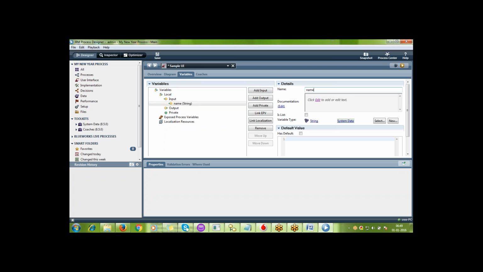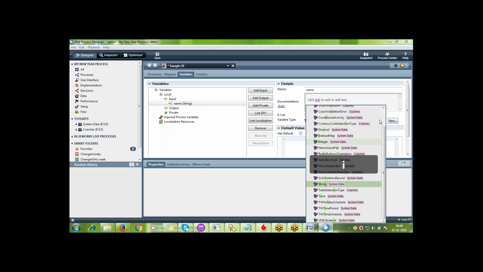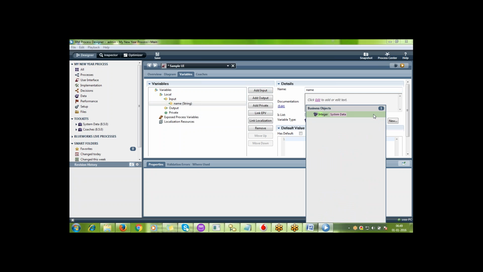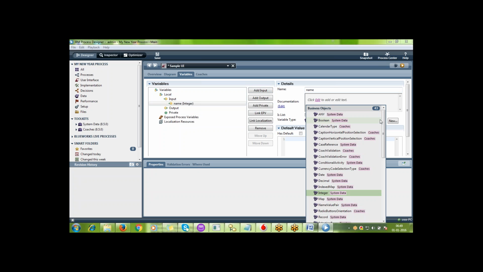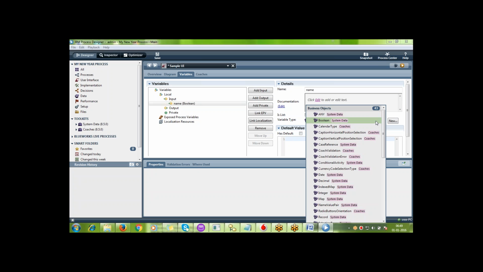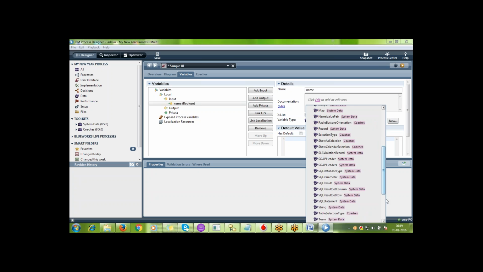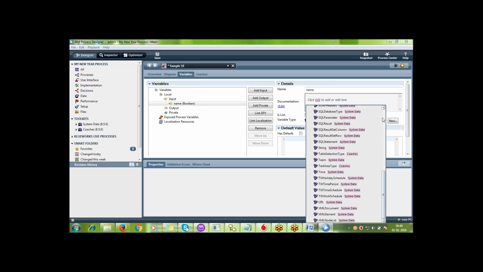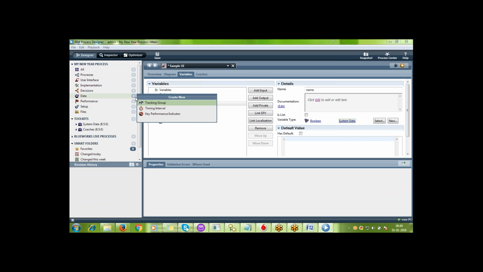If it is a string, fine. If you are receiving an integer, you can change it to integer. If it is a boolean, you can change it to boolean. If it is something like employee details, some business object, you don't have it here, so you have to create your own. From data, you will have an option called business object, and from there you can create the business object. These are input variables.